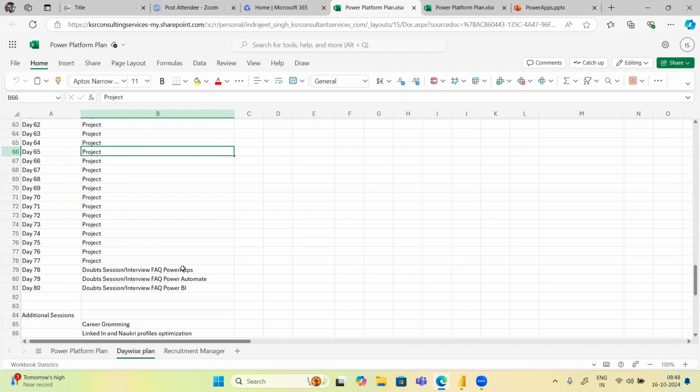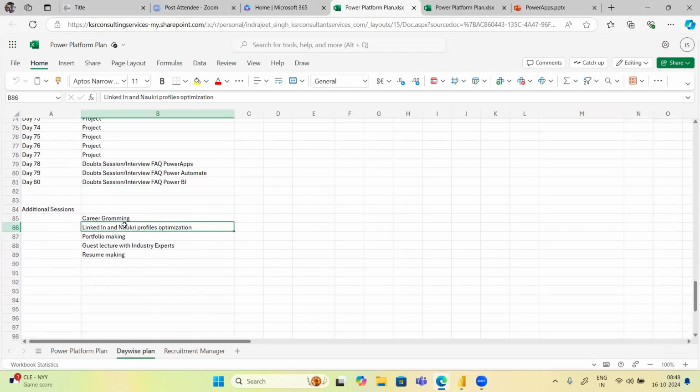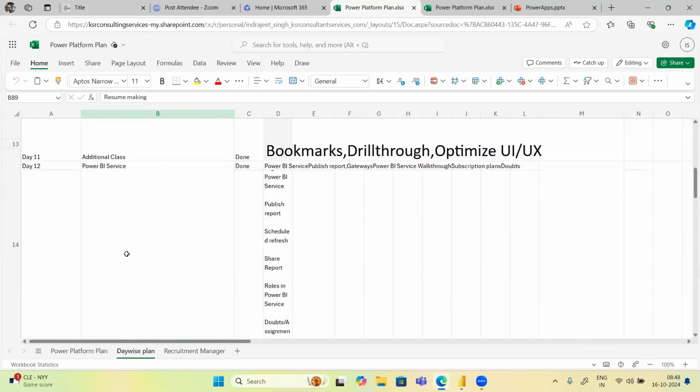And then there will be 3-4 sessions of frequently asked interview questions, and you can ask me any doubts related to that. There will be some additional sessions related to career grooming, LinkedIn and Naukri profile optimization, portfolio making, guest lectures, and resume making. And this is the syllabus for that.